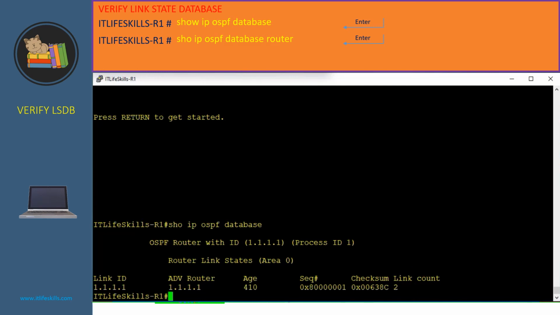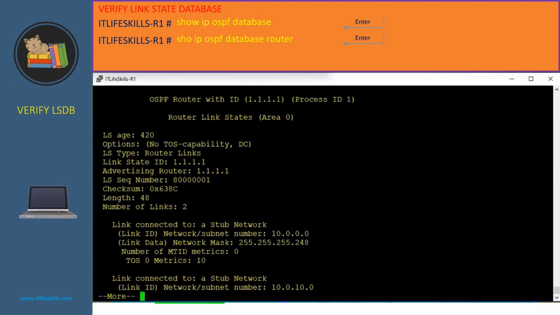Now let's take a look at the detail of the router LSA by issuing the command show IP OSPF database router, then hit enter. As you can see, the router LSA describes the router ID of the process that we created, and it is for area 0, and it tells us the router that created the router LSA, and the router has 2 links.